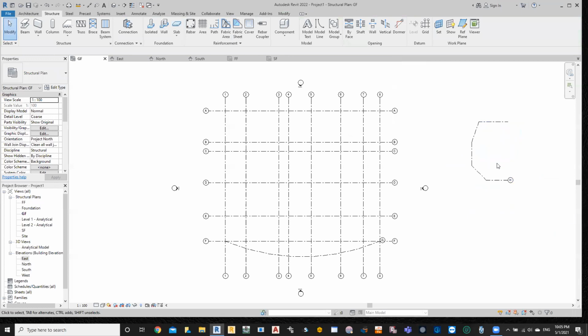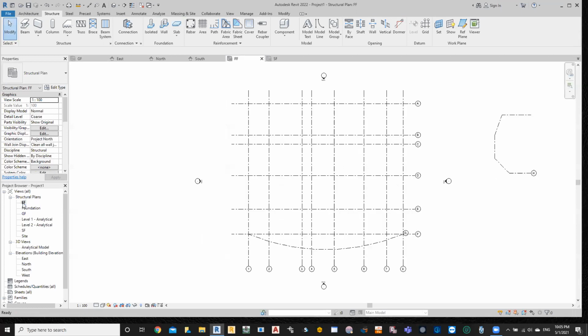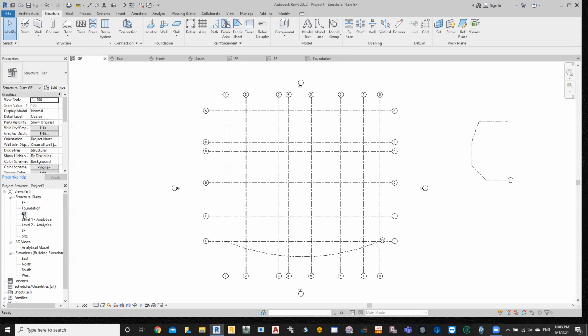Okay, and you will see how the grid is going to help you. Now after I have drawn my grid, you can see the grids are available in your ground floor. They are available in your foundation. They are available everywhere. But normally it's better to draw them in the ground floor. Okay, are we okay till now?